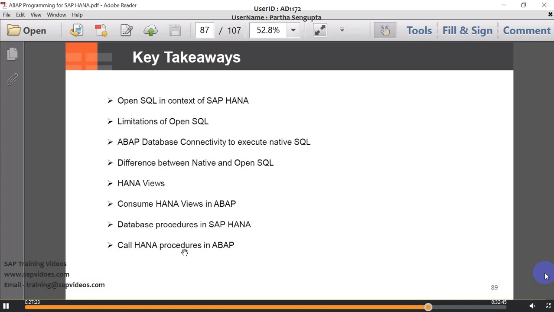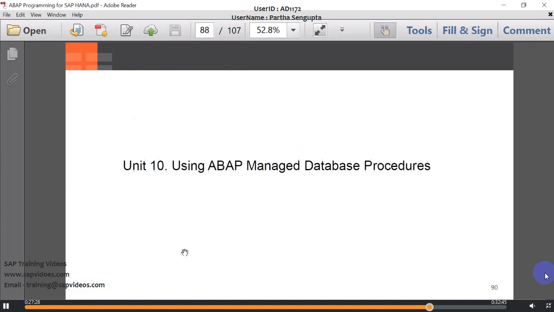So these are some of the key takeaways which we have discussed in this unit: code to data with SAP HANA as a secondary database. In the next unit, we will be discussing ABAP managed database procedures. ABAP managed database procedures are nothing but, if you want to write your native SQL logic or have a database procedure from ABAP, then you will use ABAP database procedures. These are the code-to-data approach possible with ABAP 7.4 and above.